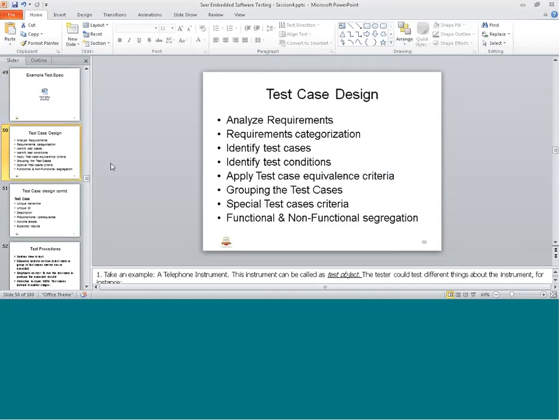Before that, I will reiterate the test case design step. We need to analyze the requirements. Here, requirements could be any embedded system product specification or software requirement that needs to be analyzed and understood from the system perspective. Then we have requirement categorization. You need to categorize the different sorts of requirements, like timing requirements, performance requirements, or functional requirements, etc. So these will all be categorized from the requirements perspective.